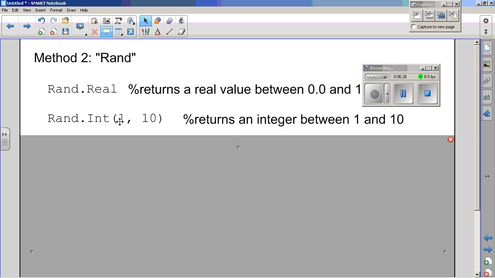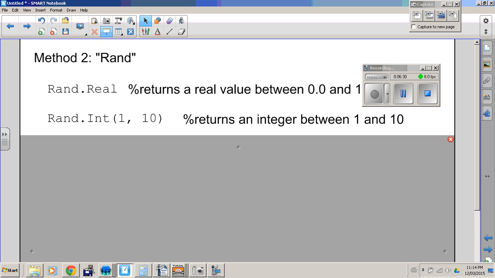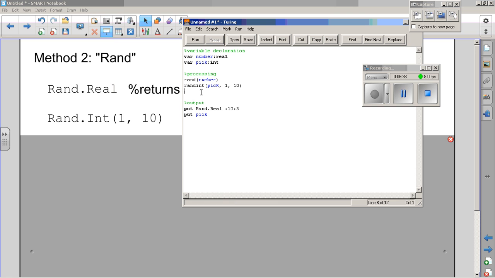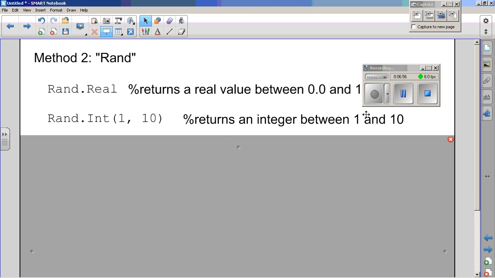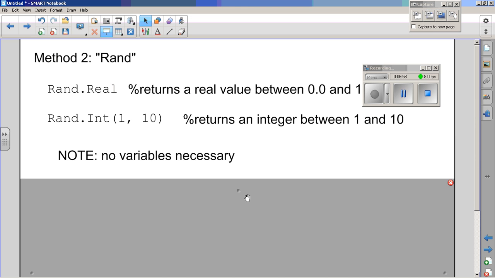And does it do integers? Can we do integers that way? Absolutely, and it's just as easy. Returns an integer between 1 and 10. So here we go. Let's just print it right out. We're going to go rand.int 1 to 10. So it'll have our decimal number and then my integer from 1 to 10, rand.int. There it is. That one was a 10. I can run it again. That one, now it's an 8. Run it again. It's a 1. And it returns an integer between 1 and 10. Note, no variables are necessary. So this is pretty good.